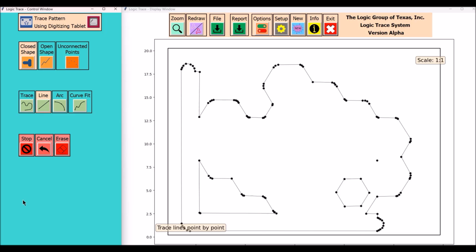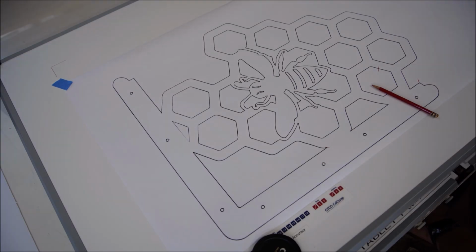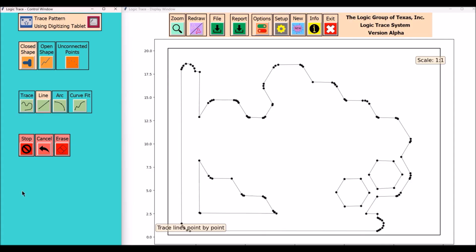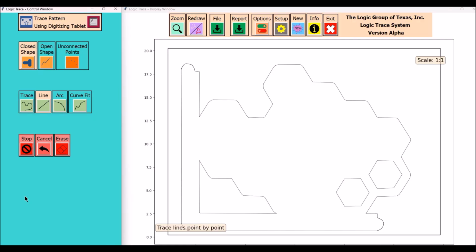I find Logic Trace easy to use, and it's fast, and it has the ability to be saved in different formats like DXF, PolyDXF, SVG, or PDF formats. In this case, I've saved it as a DXF because I'm going to be using the CO2 laser to cut out these panels for the beehive display.